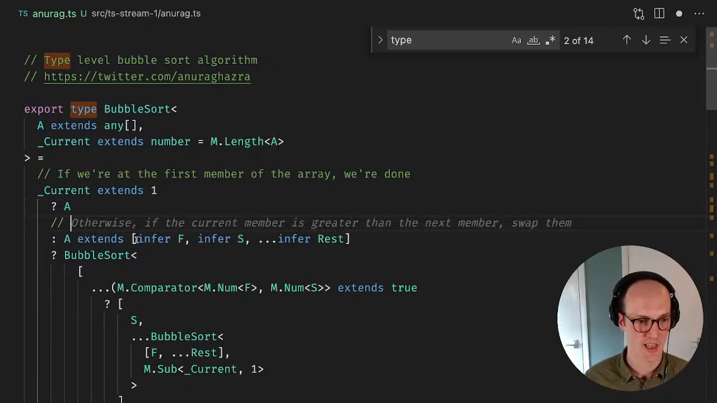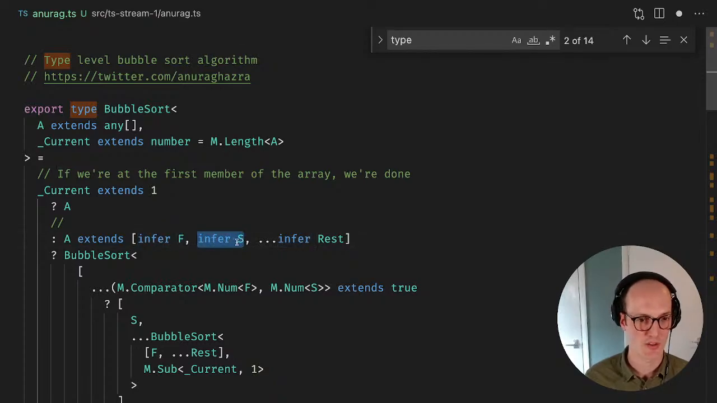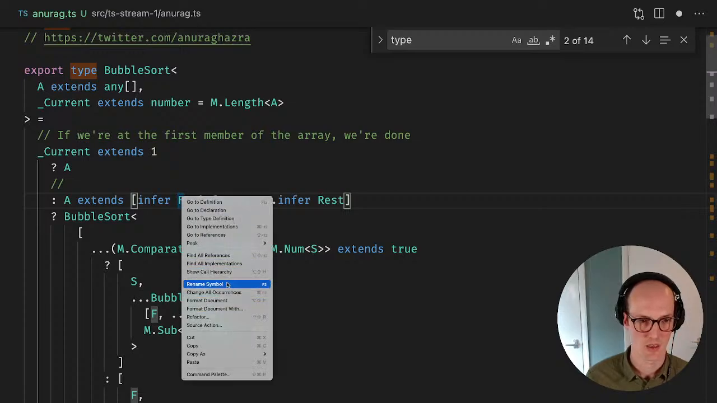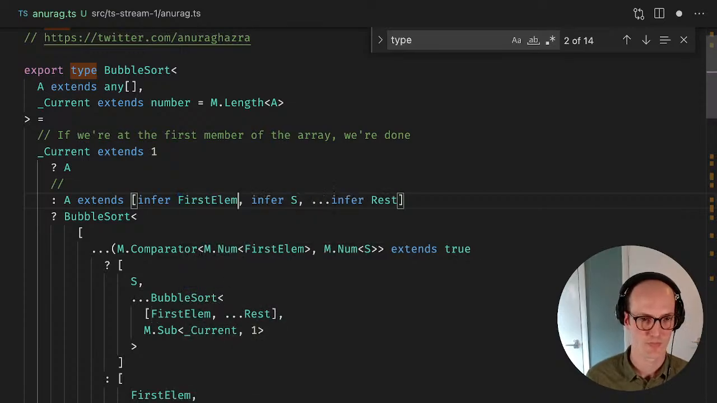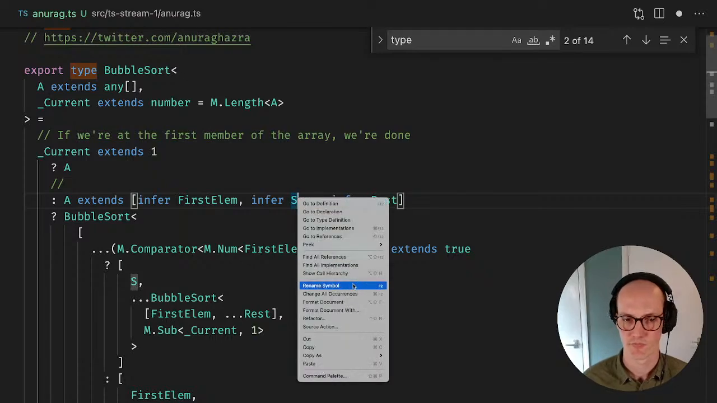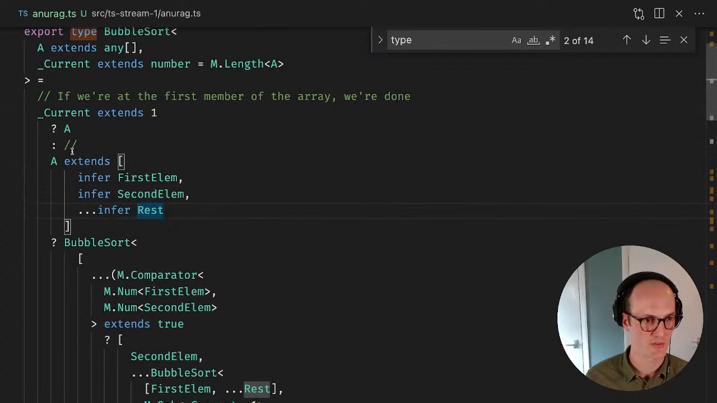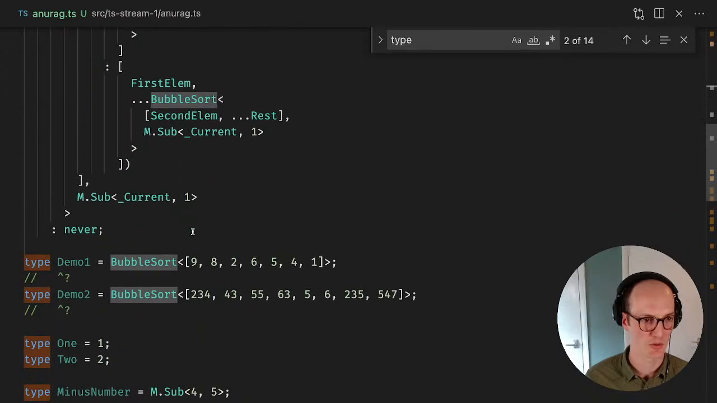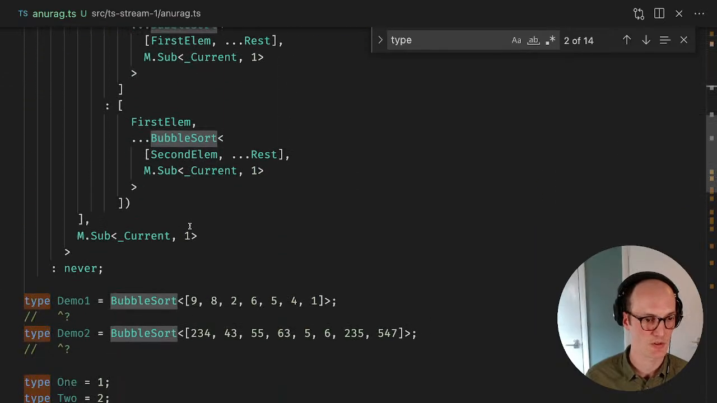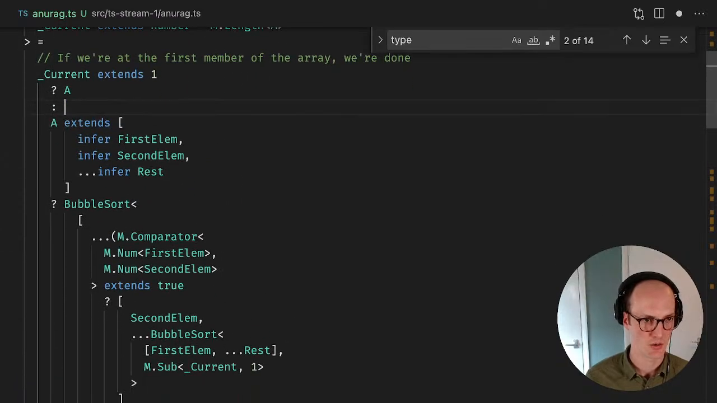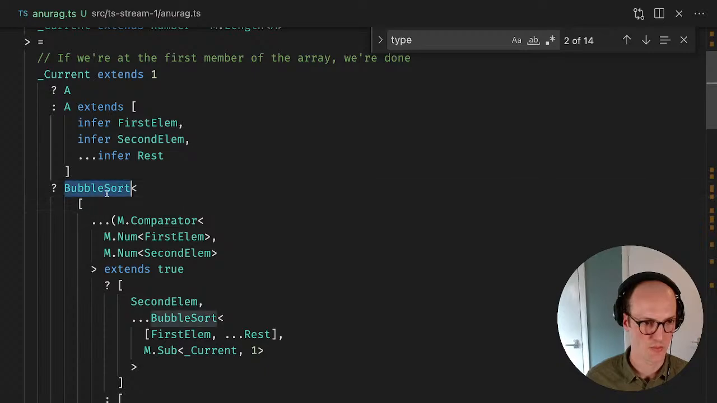Otherwise, we're going to have the first element of the bit of the array we're on and the second element of the bit. So let's just rename these. First lm and second lm. And then we've got the rest of the array down there. So if that's true, then we bubble sort them. Yeah, okay, that's supposed to be never not true, which makes sense. So we've got that there. Then the bubble sort.